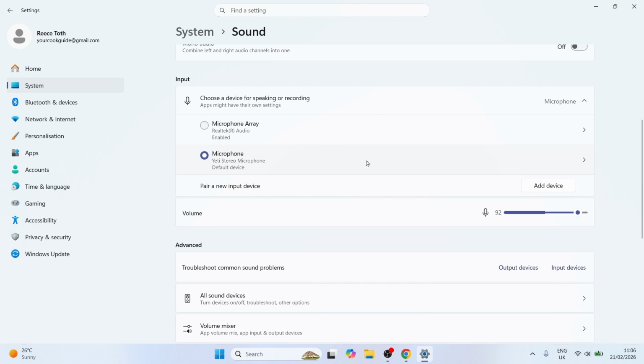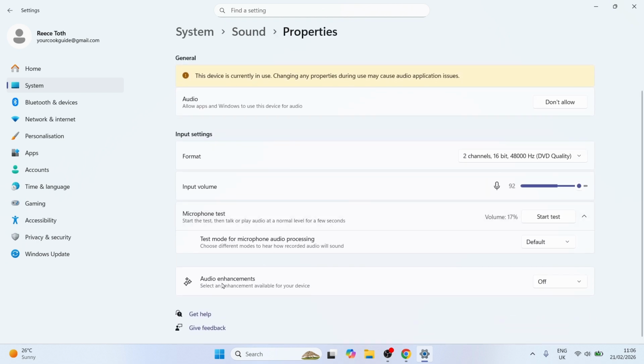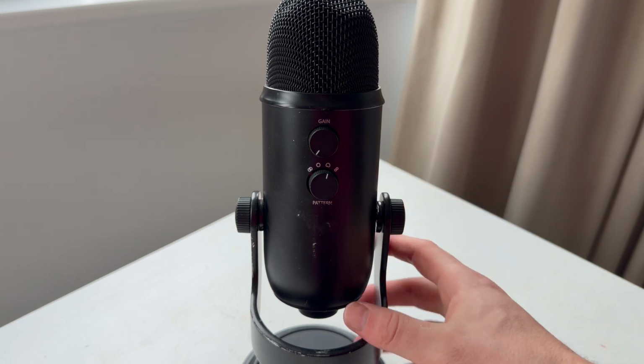You can then click on your microphone from the list of options. You can then scroll down to audio enhancements and make sure this feature is turned off and disabled. Now click on the drop down next to the format and set this to the highest number of hertz available. Once you've done this, you can close out of this window, and there's also a couple of settings you'll need to change on the microphone itself.